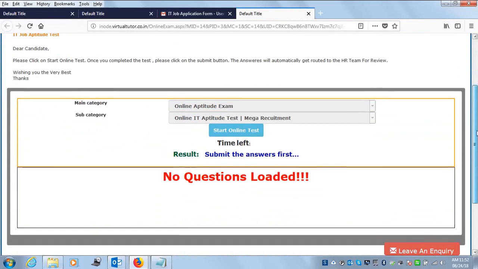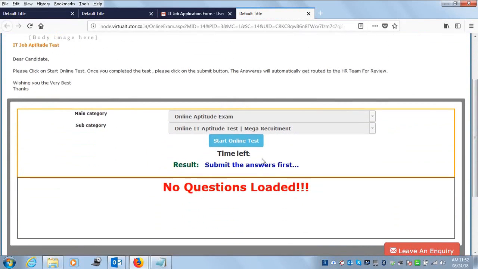See the category and subcategory of the exam. See the hidden page is displayed here. We will take the exam now. See the instructions here. Start online exam from here.